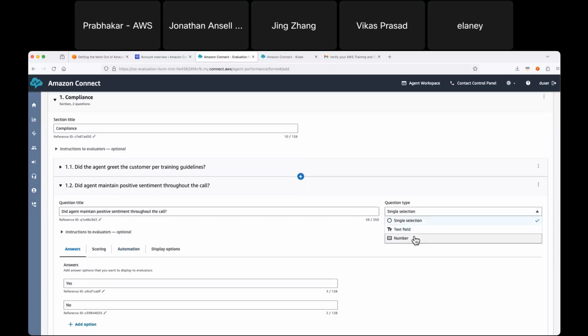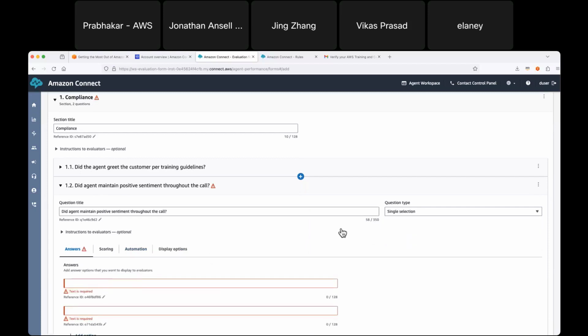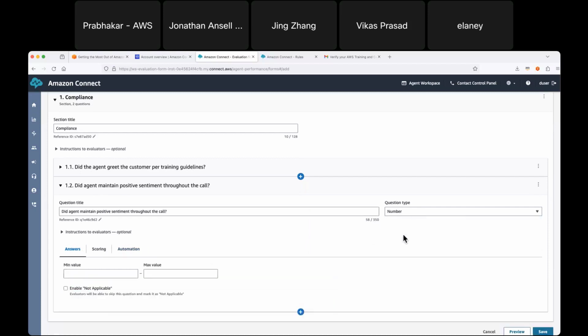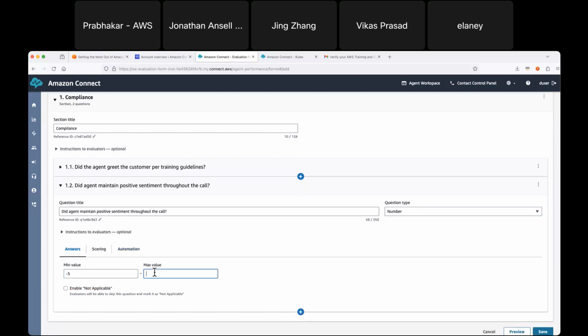So let's go for a number here. It's important: if you have a single selection, you will not get that. So you're going to go for a number. The minimum value is -5 to 5. That's the Contact Lens data. Just put it in here. Click on number in the question, -5 to 5.